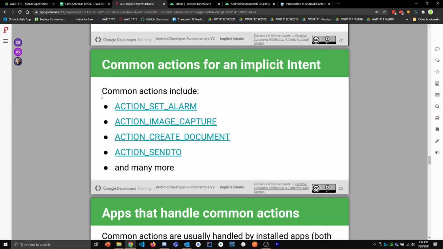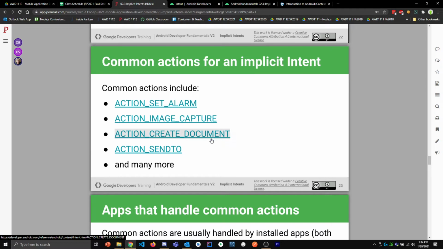So common actions that you might see as far as implicit intents go, you might have action set alarm. Say you want the user to set an alarm for a meeting that's coming up, or some sort of event that you want them to be reminded of. You can use set alarm for that. That will open up their alarm, usually their clock application, maybe Google Calendar, so they can get a reminder of it. Image capture will let you open up the camera app so that they can take a picture. Create document lets you create a new file on their computer.